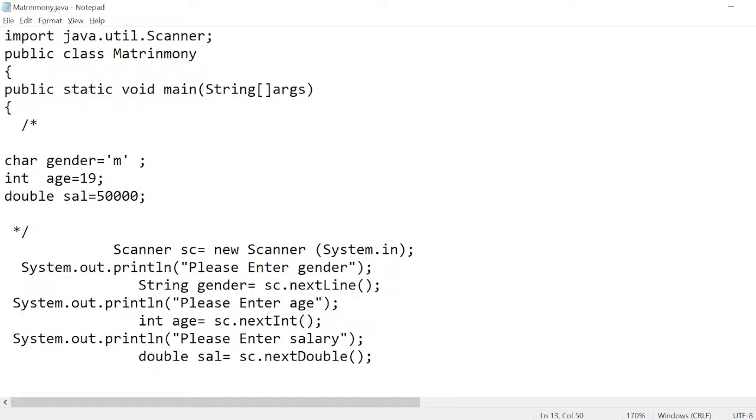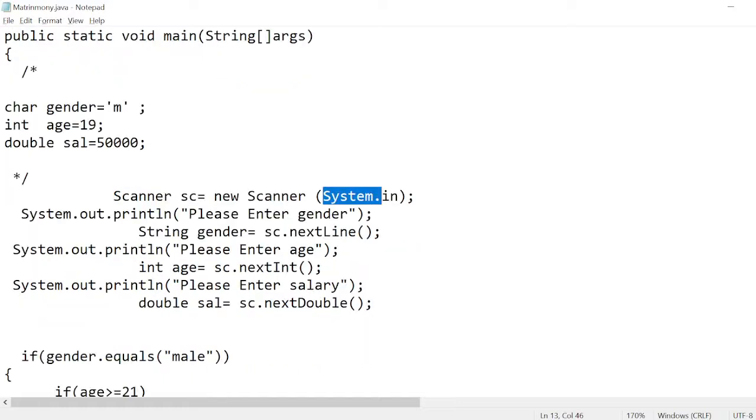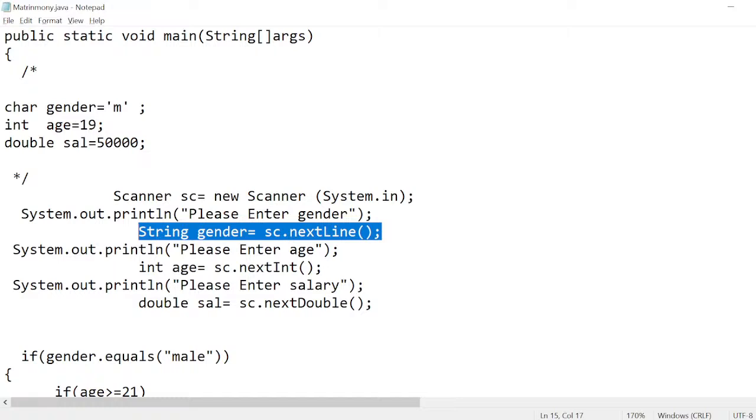I created the object. This object we cannot directly reuse anywhere, which is the reason we keep that object in a reference variable. That reference variable's data type is the class. We are taking data into the system, so that is the reason I am giving System.in. Next, what is the purpose of this line? It reads the entire line of text, taking the input in the format of string.